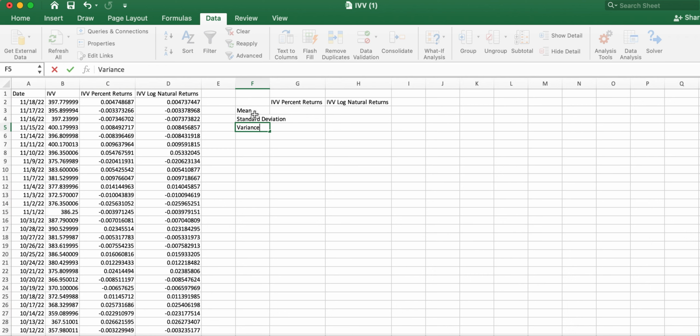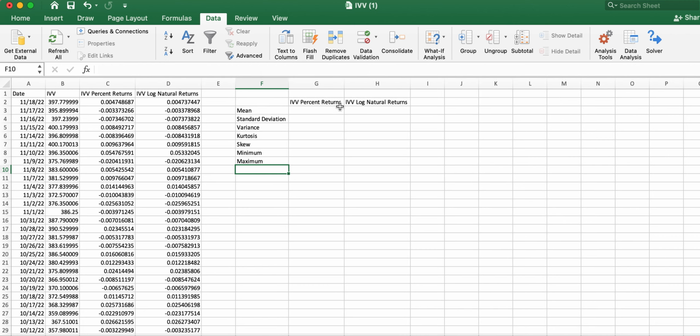the variance, the kurtosis, the skew, the minimum, and the maximum. And we should see very similar results for both the percent and the natural log returns.